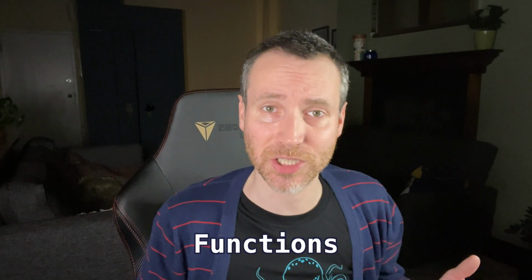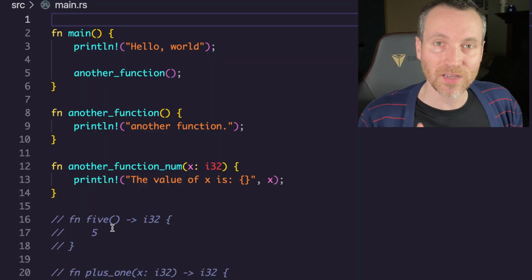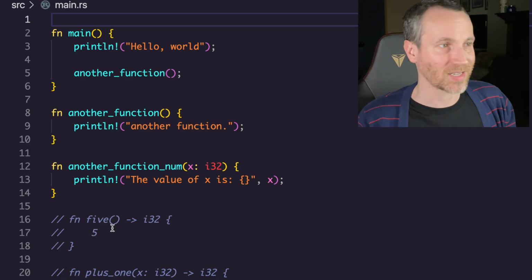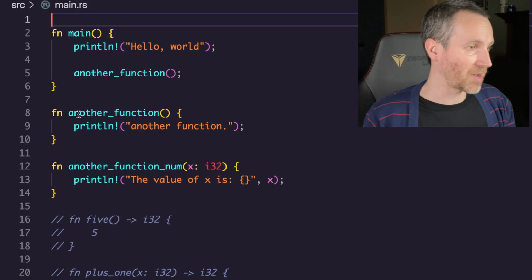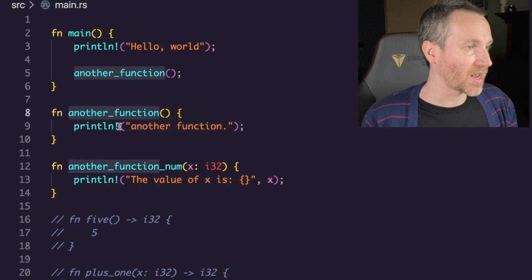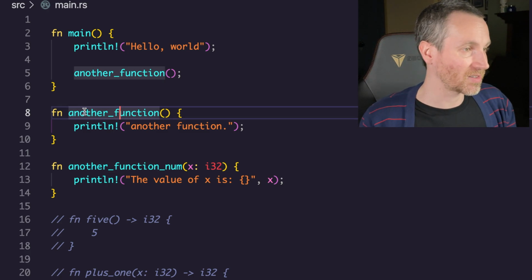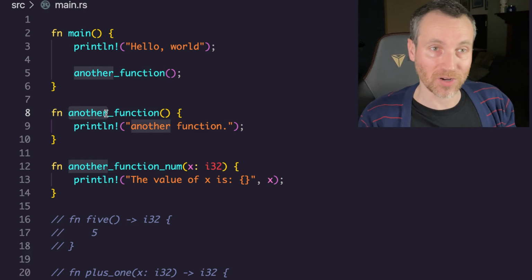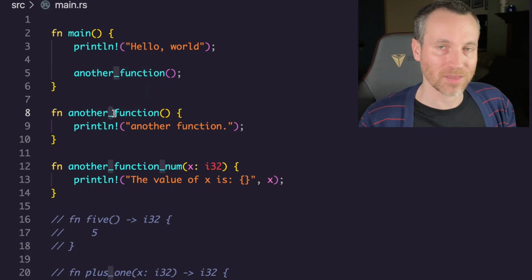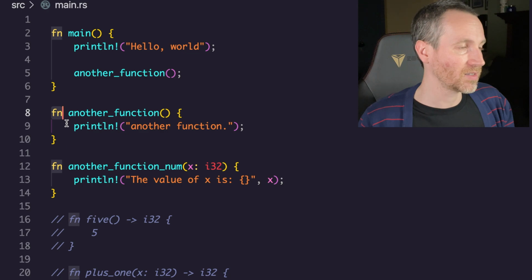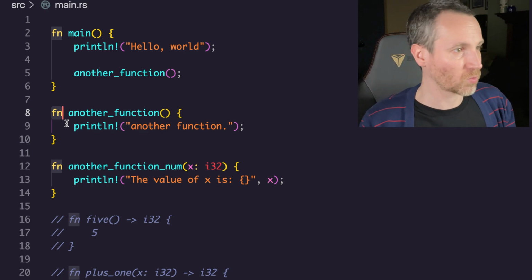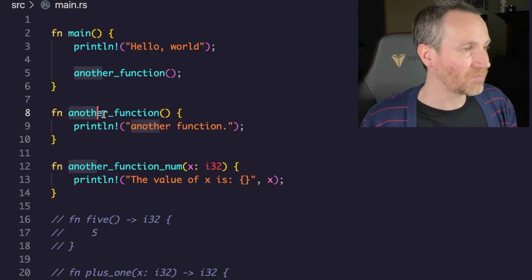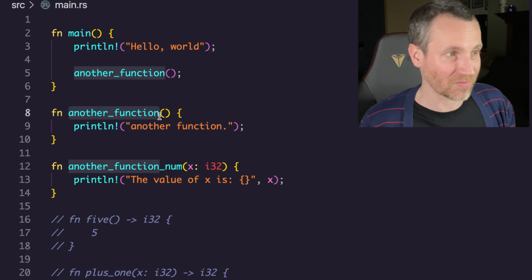Okay, time to look at functions. These are all over the place in Rust, and you're going to write a bunch too, so we've got to learn about them. So in Rust, we follow the convention of snake case. So here in my example, I have another function, and its name, as if it's two words, like another function, you would separate that with an underscore. So to break this down real quick, fn means it's a function, it's a reserved word, a keyword here, followed by a space and then the name of the function.